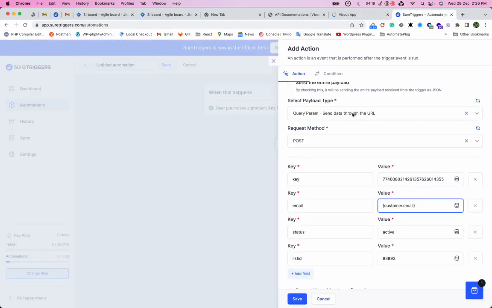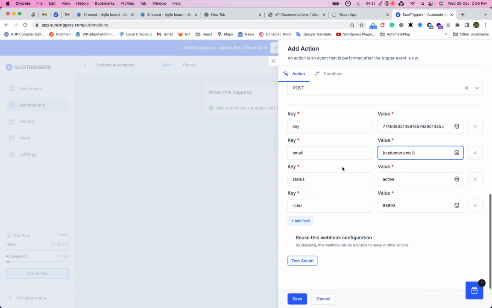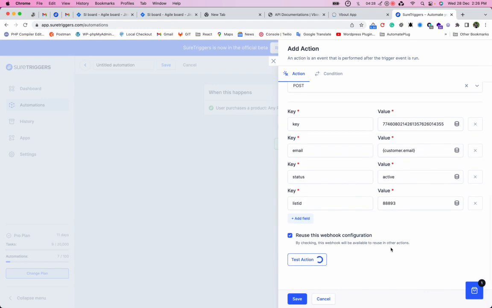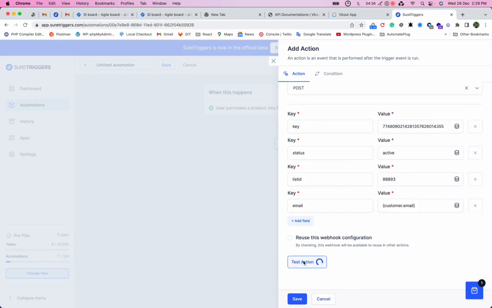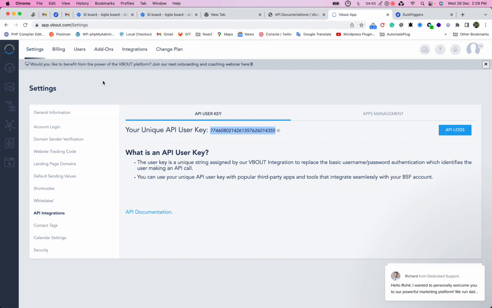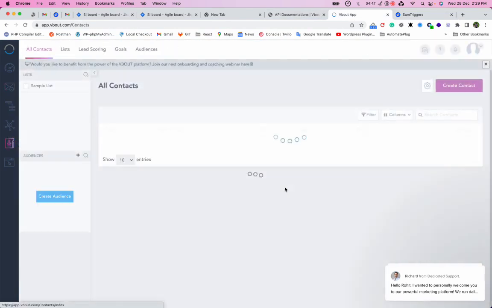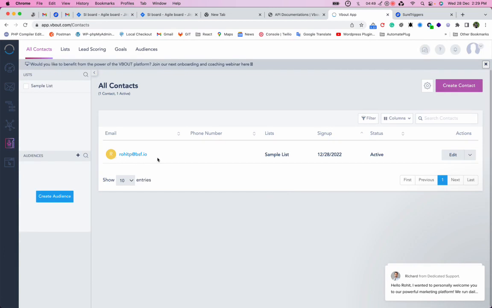And from SureTriggers, let me test this. If you want to reuse this webhook, just check here and do the test action. Once you click here, the action tested successfully. Let's check if we have a new contact there. Yeah, here you go. So this is the new contact.